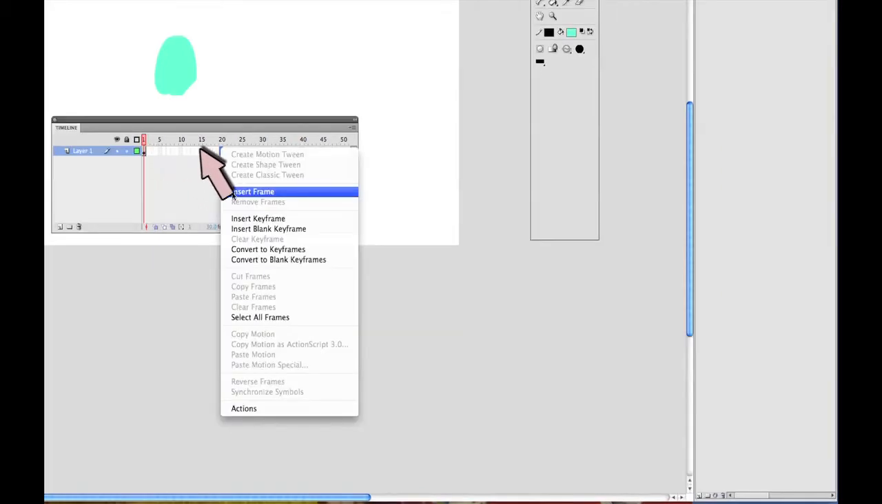Now I can move down the timeline and right-click under the number 20. These little boxes under the numbers are known as frame cells. I'm going to insert a frame on frame 20. That little rectangle at the end of the sequence of frames means that it's an end frame.